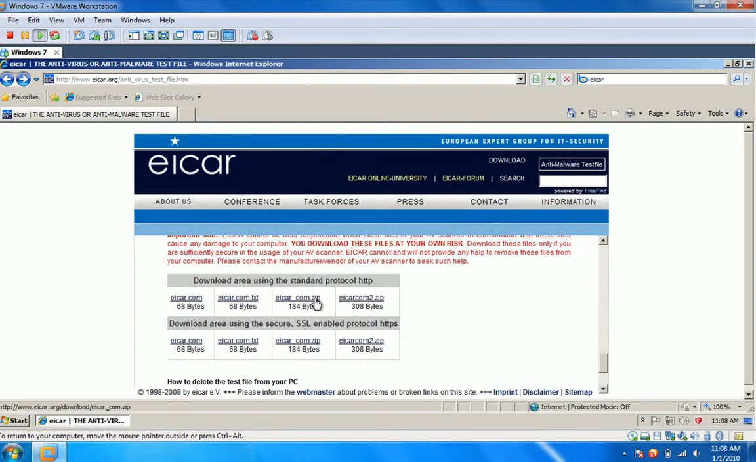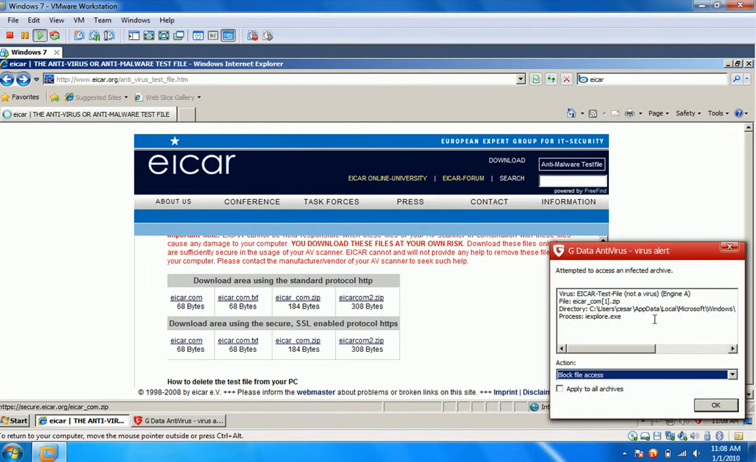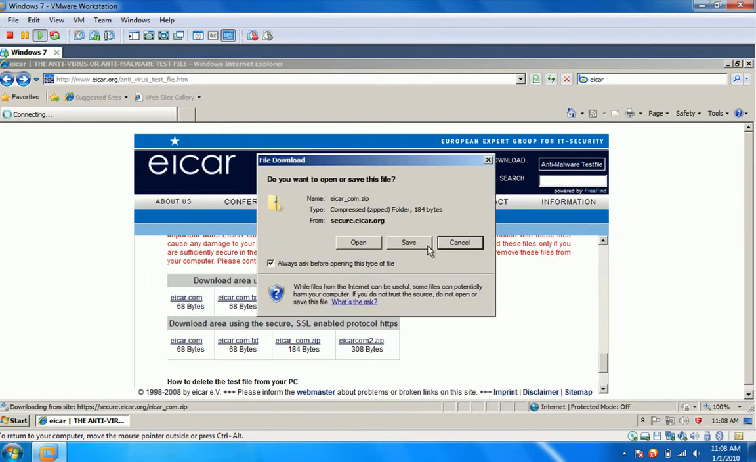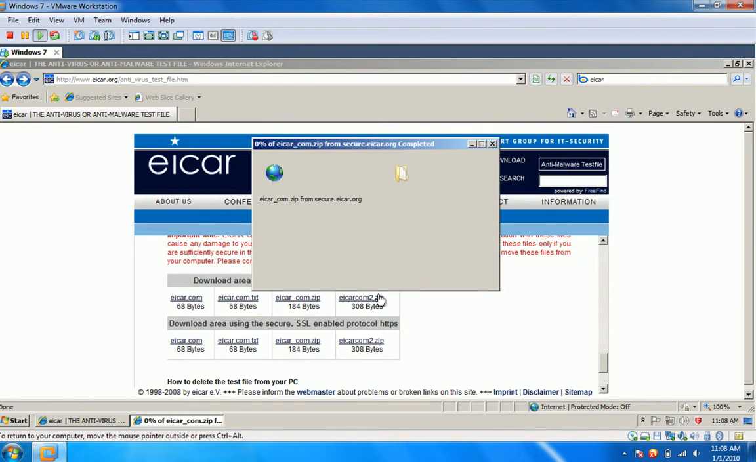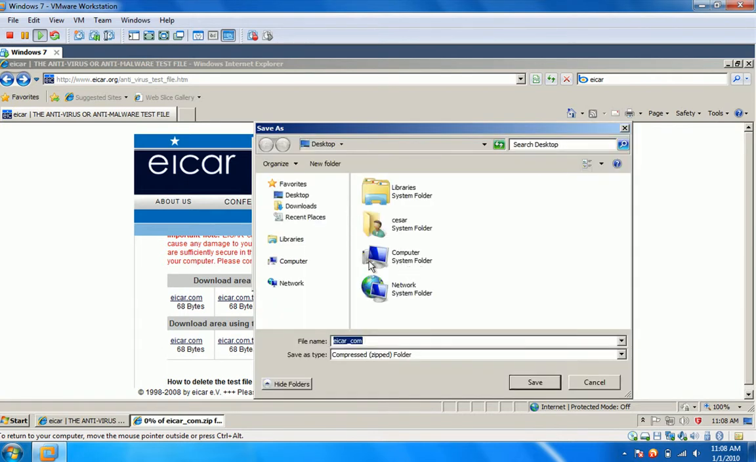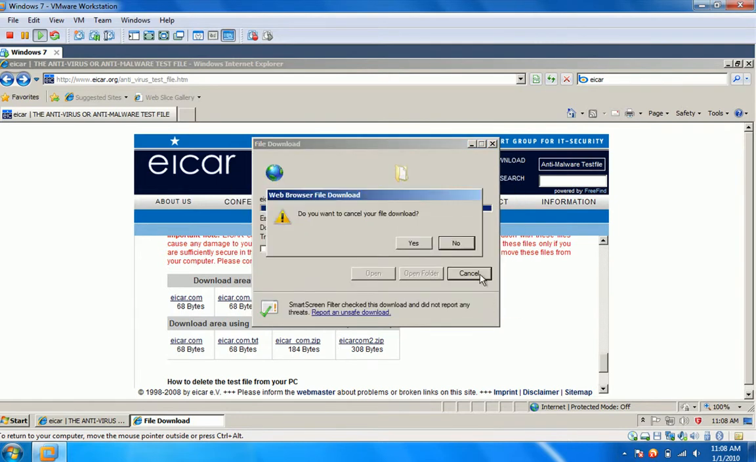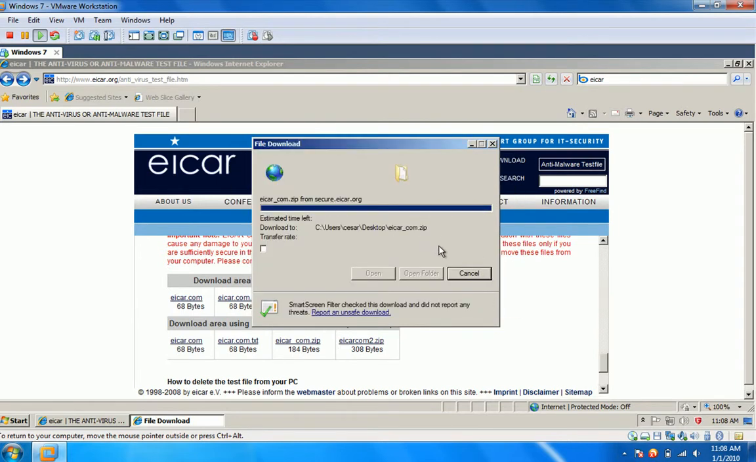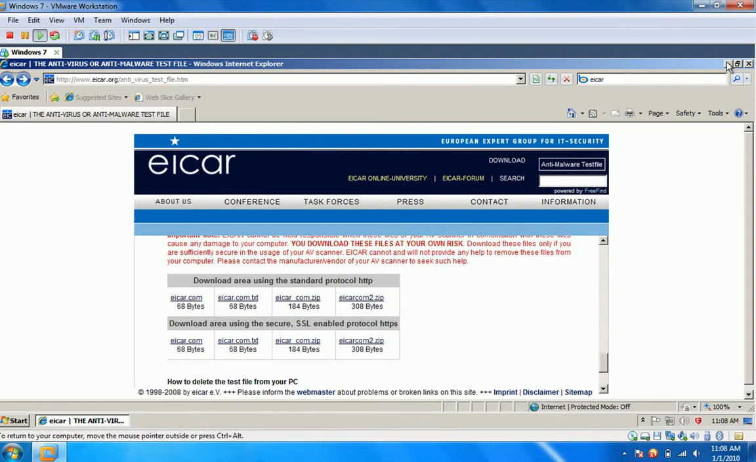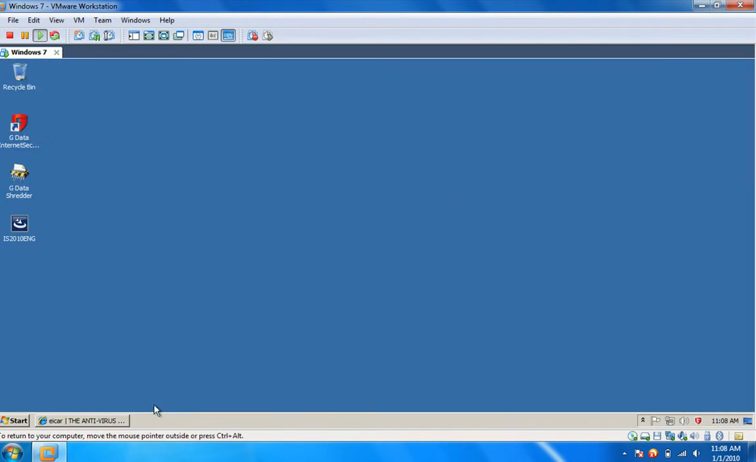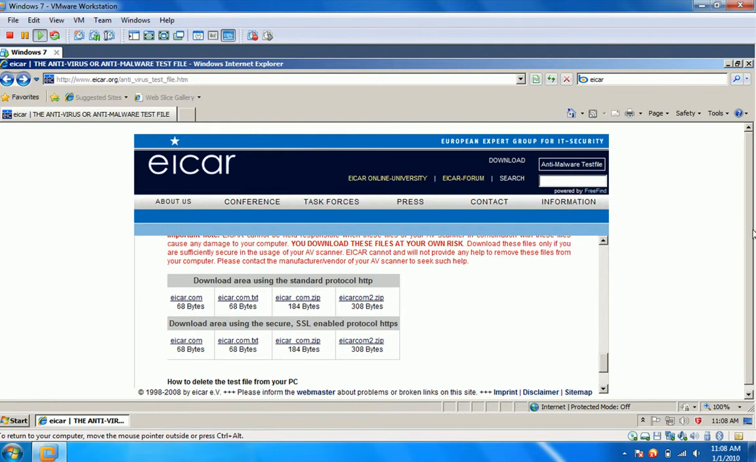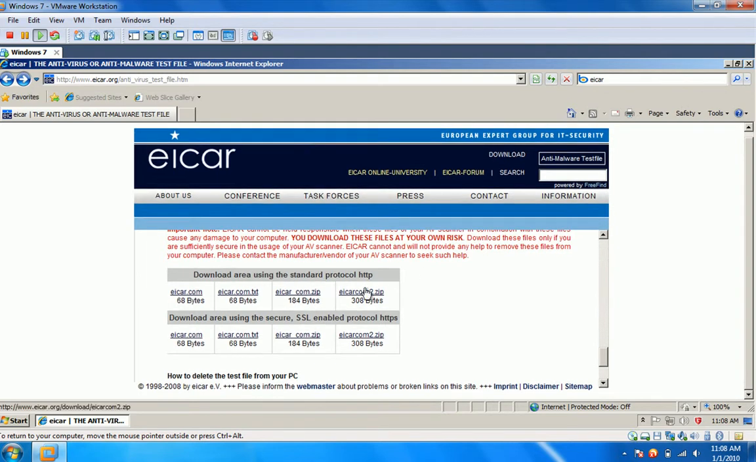Okay. Now let's try a compressed zip with SSL. Blocks that. Very good. And I think if I were to save it, nothing would happen. Let's see. Yep. Nothing happens when you save it. I told it to save to the desktop, but since GDATA already blocked it, nothing downloaded.